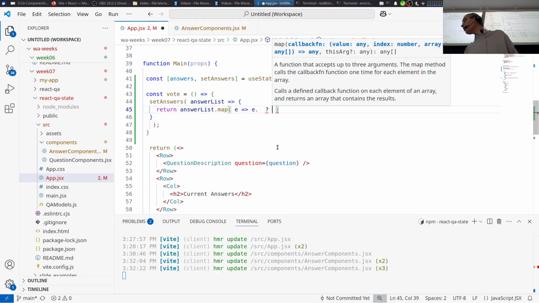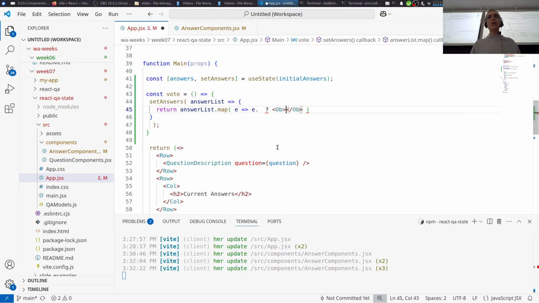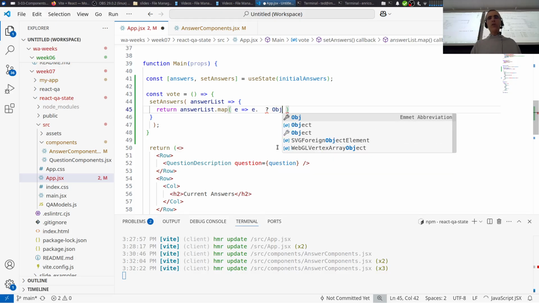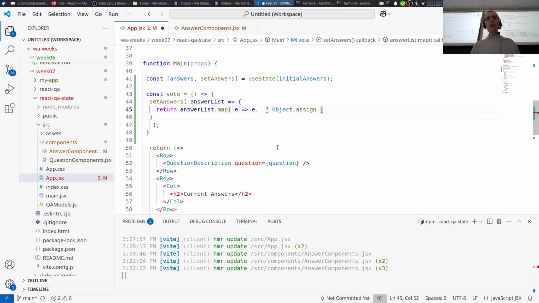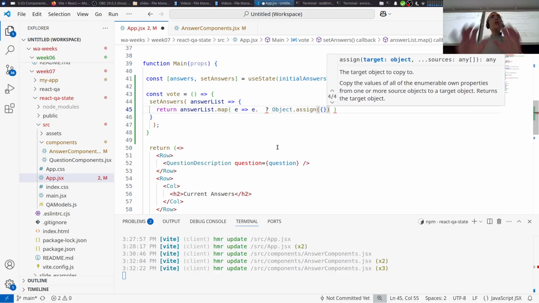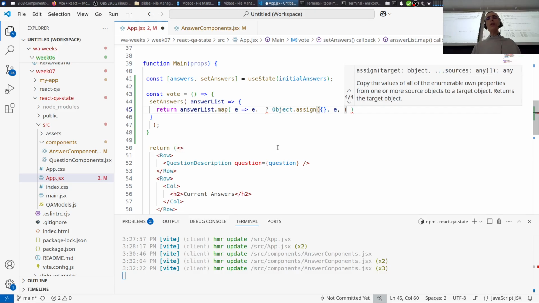We create an object with Object.assign. We create a new object, with first an empty object, then the old one, and some new props that will overwrite the old ones.